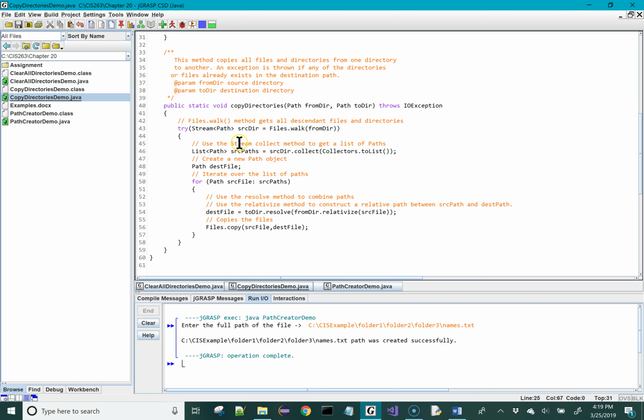So after that, we're going to use the stream collect method to get a list of paths. The toList will get a list of paths for us, and we're going to store those in a list called src paths. We're going to create a new path object, which will be our destination.